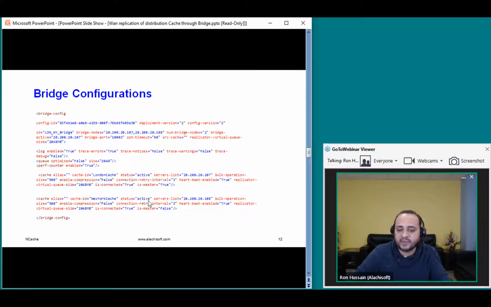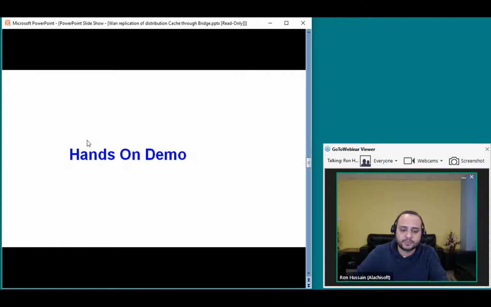So in this case I have active. London cache is one cache that's connected to the bridge, and the New York cache is also connected. So this is all you need in terms of configuration of the bridge. That's how simple it is, and I'll show you how things work in action.